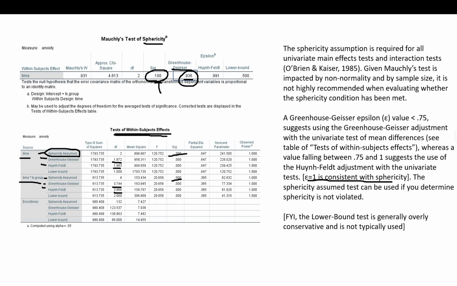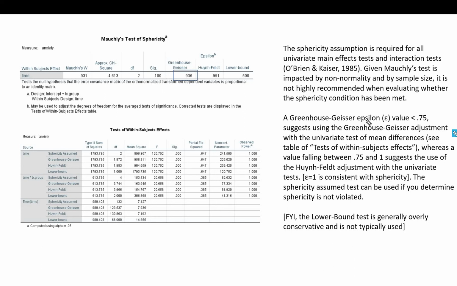So if it's a case where we are concerned about a violation of sphericity, then we might want to go to either the Greenhouse-Geisser or the Huynh-Feldt test. Now, various authors have suggested some rules of thumb regarding which test to use under which conditions. So one rule of thumb is that if you have a Greenhouse-Geisser epsilon value that's shown up here that's less than 0.75, then you should go to the Greenhouse-Geisser adjustment with respect to that repeated measures ANOVA.